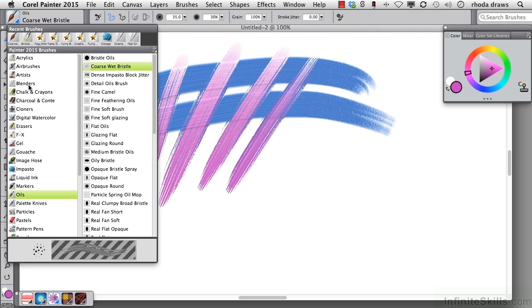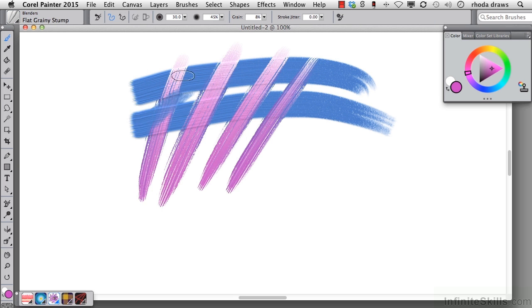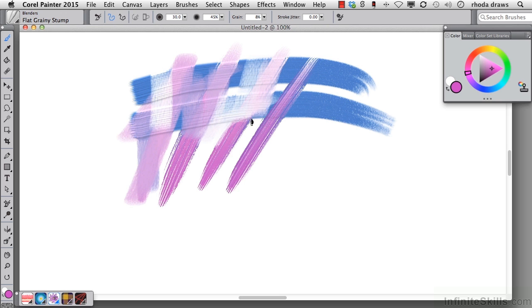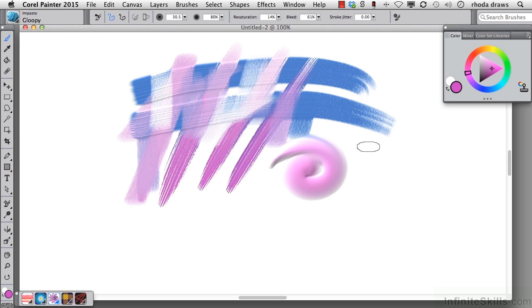Let's take a look at blenders, which are a variety of choices for blurring and smearing existing pixels on your canvas. I'll choose the flat grainy stump, and now we see that we can blur and blend some of these colors together. If I choose an impasto variant, I'm going to be choosing a thick paint effect. Gloopy, for example, will give me the look of paint that is squeezed directly out of the tube.